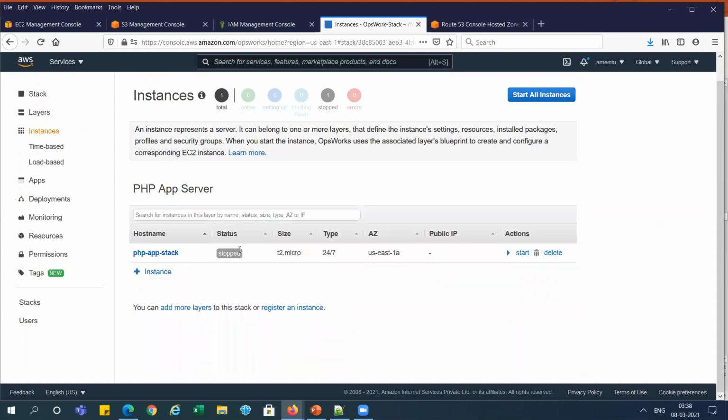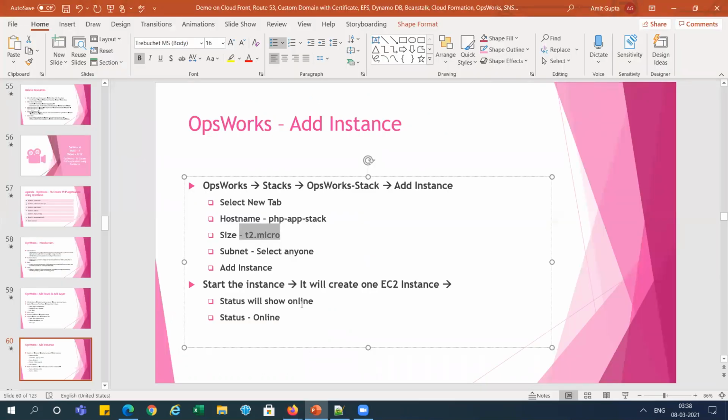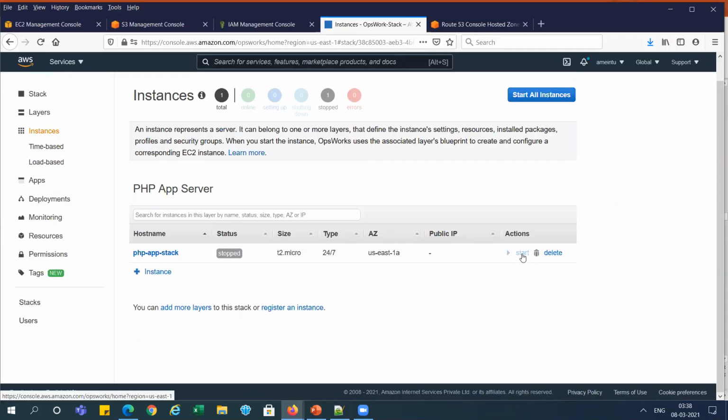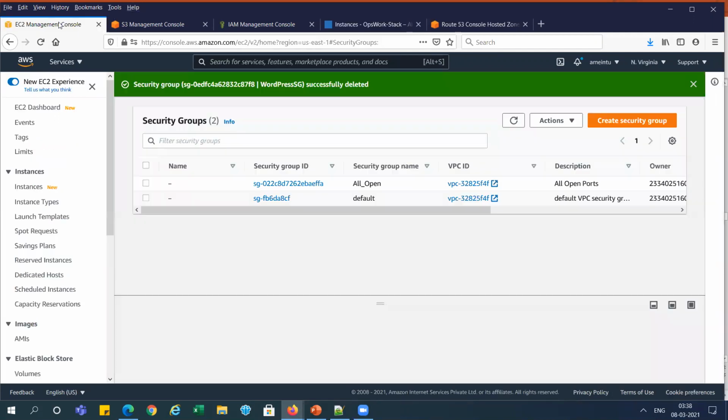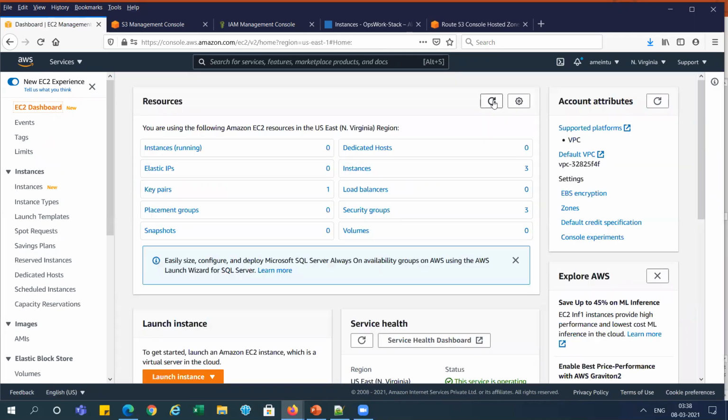Now you can see the instance is in stop status, and you need to just start the instance, right? So when we go and start the instance, what will happen? It will show the status requested. So we will go here in the EC2 dashboard. Let me refresh it. It will create one instance over here. But still you can see it is showing 0.